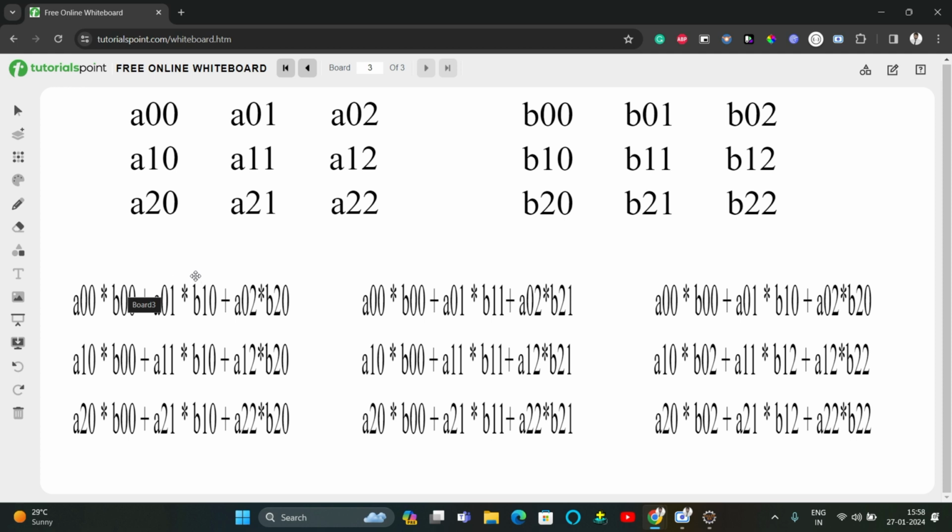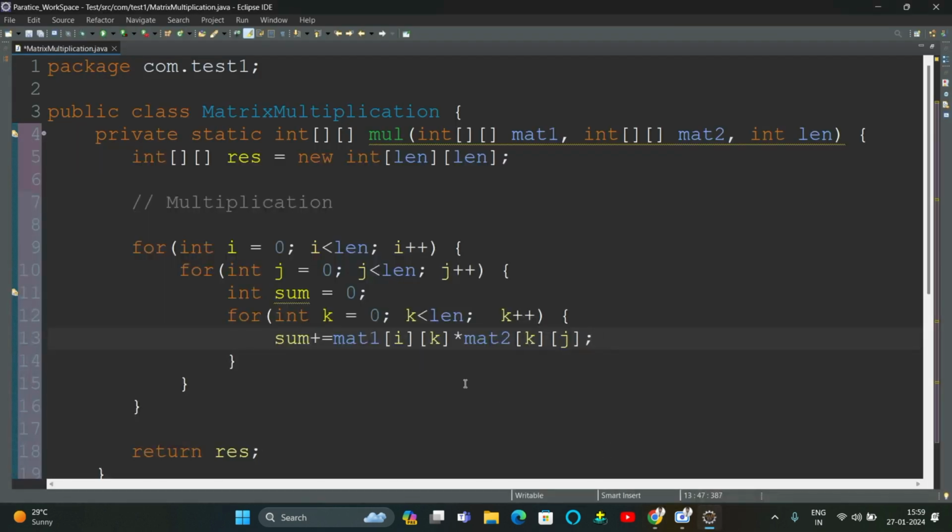K is 0 the first time, then 1, 2. For the j value it will be 1, then 0. It will start with 0 for the first time. After that it will change, and it will indicate my first column here. Okay, that is my logic, I just wrote it here.